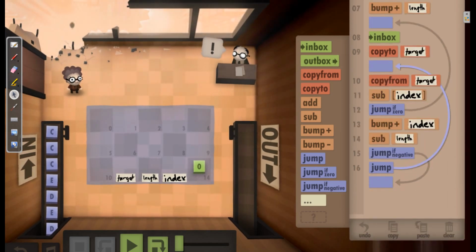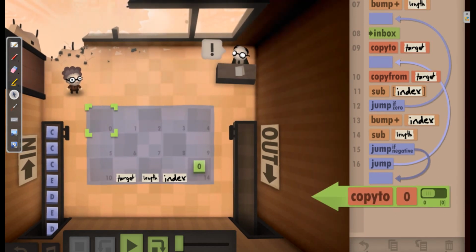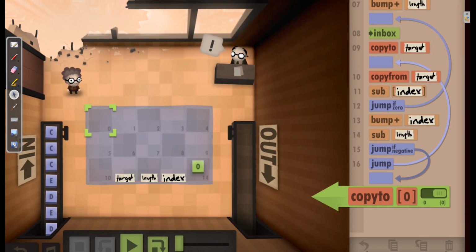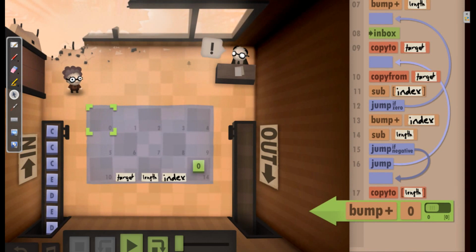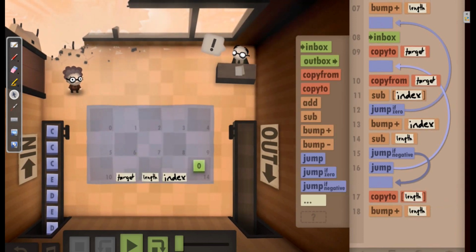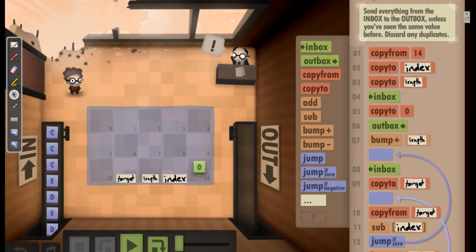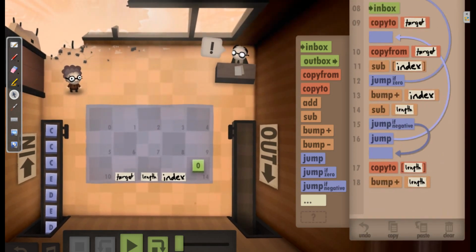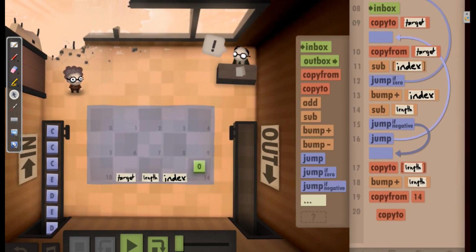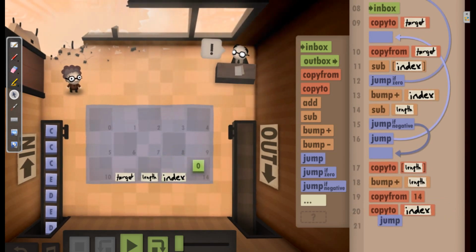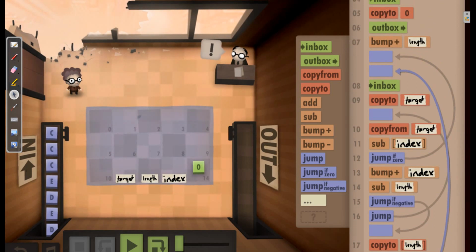But at this point, I'm going to want to copy to length, and then I want to bump length, and then I want to get the next value out of here, so I'm actually going to want to copy from here and copy to index, then jump back and read the next value. So let's see how this works.